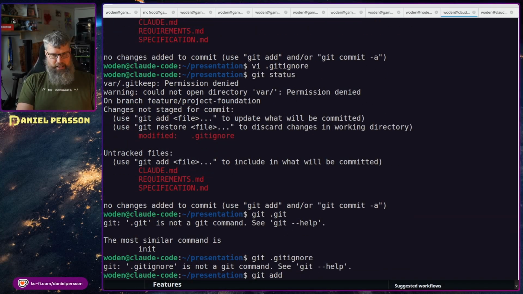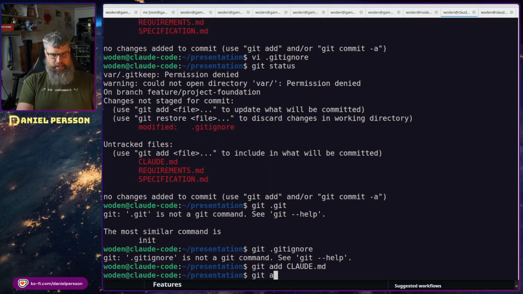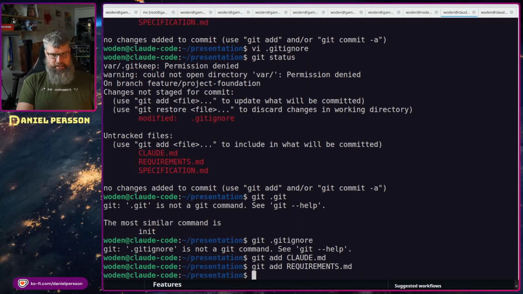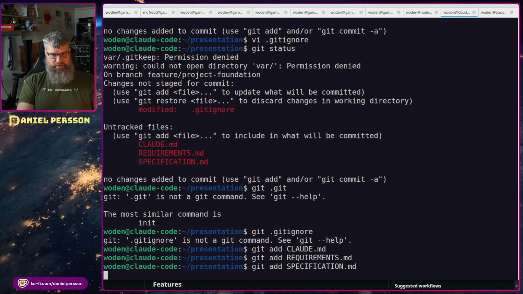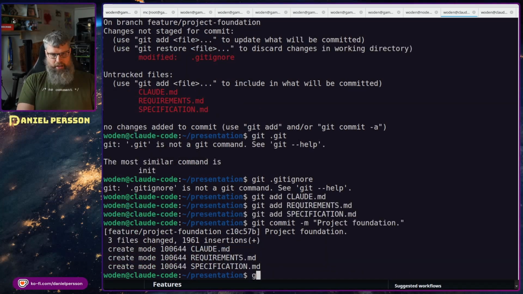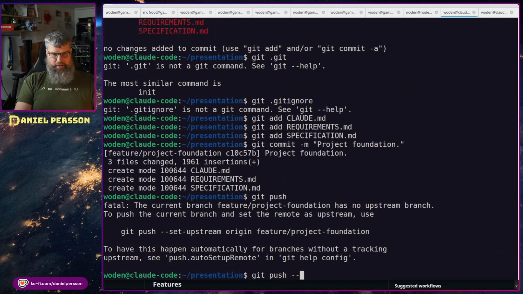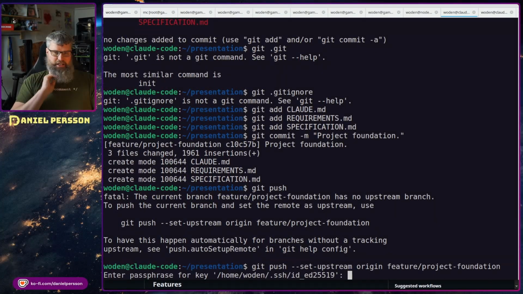Let's add the Claude. Let's add requirements and add specification. And then we will push that into our project foundation. So now we can push this up, set upstream, origin, feature, product foundation.